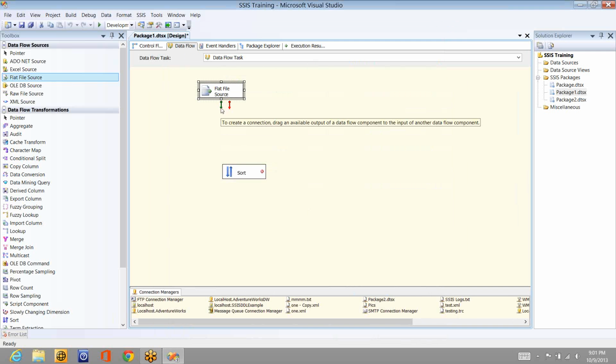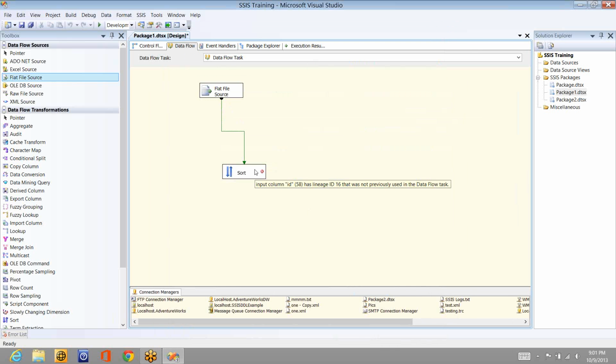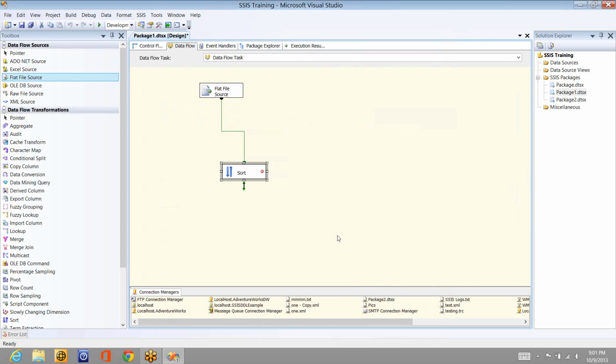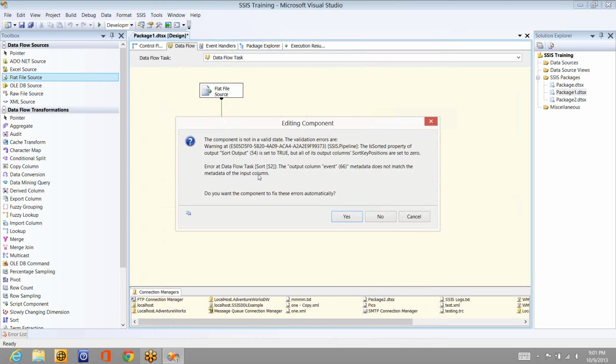Let me connect it to the destination, that is the sort transformation here. Now I was connecting to a different set of columns, right? And now a couple of columns are missing compared to the last one. So I've set the missing references to delete invalid column references and click on OK. So what I've done is, earlier there were some columns. Oops, sorry.